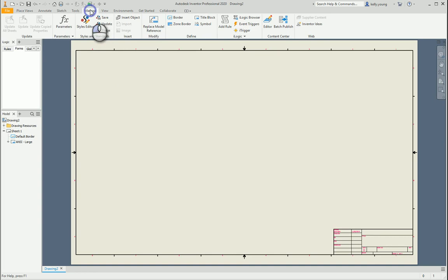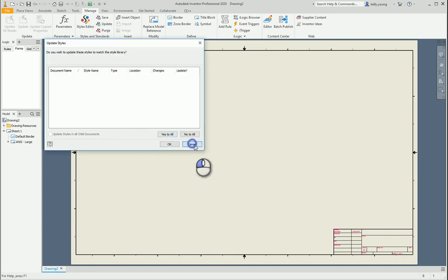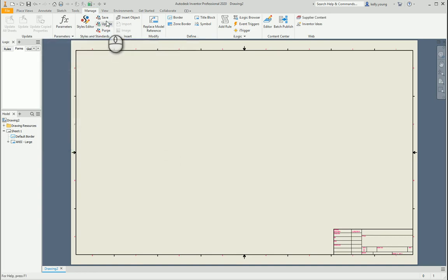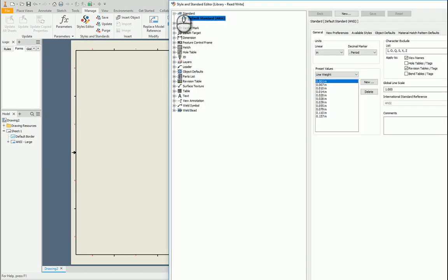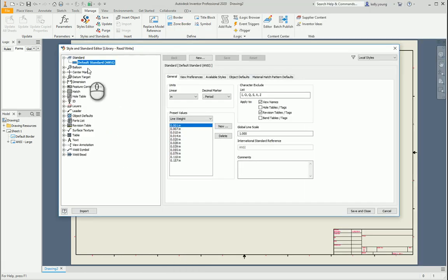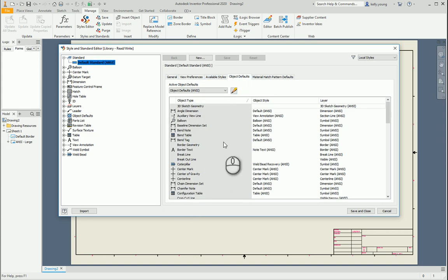All right, so if we go to manage and update, it shows that there's nothing that needs to be updated. We can do purge, nothing there, save, nothing there. So basically it means that there's a style that's mismatched. So if we're going to set up the template, we basically go into the styles editor here. And the main thing is it's controlled by default standard and the object defaults.